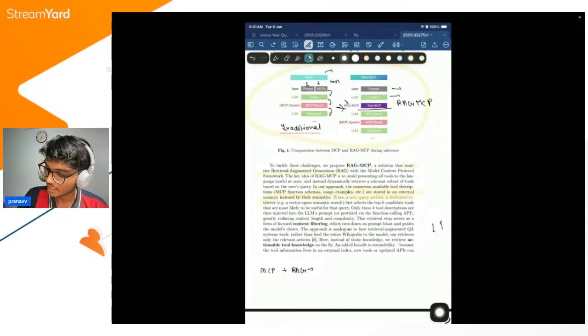Whenever a new query arrives, a dedicated retriever using vector space semantic search first selects the top k candidate tools that are most likely to be useful for that query. Only those k tool descriptions are then injected into the LLM's prompt or provided via function calling API, greatly reducing context length and complexity. This whole line was explanatory of what this paper is trying to do.